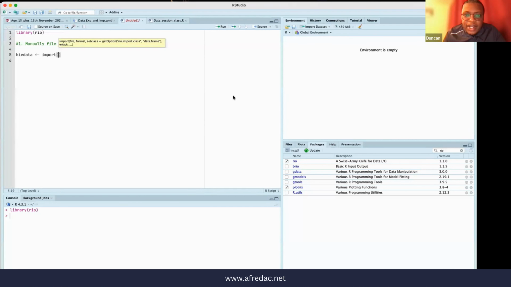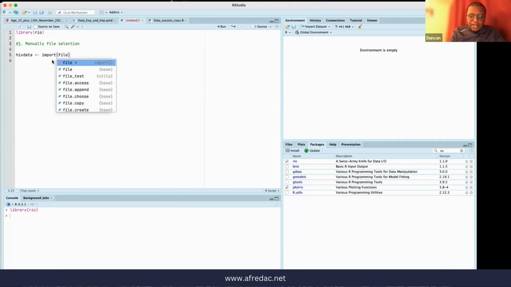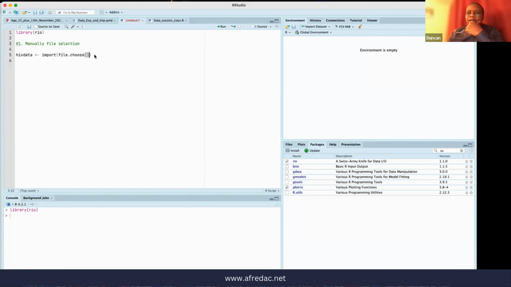That Excel file has been posted in the chat, so you can download it and save it into a folder, which we will be able to access as we proceed. Now, inside this import function, if I say file.choose, it's a function that will allow me to manually locate where that file is.